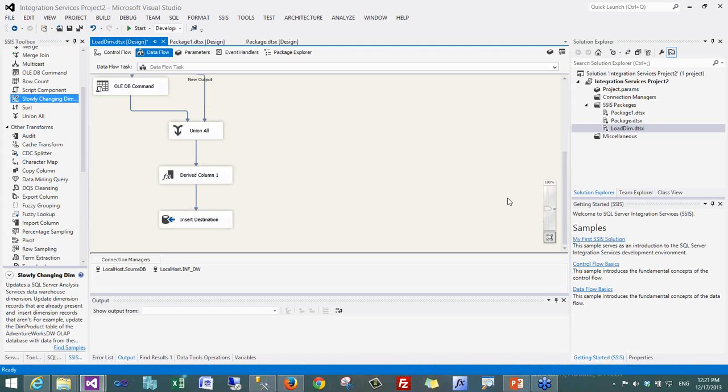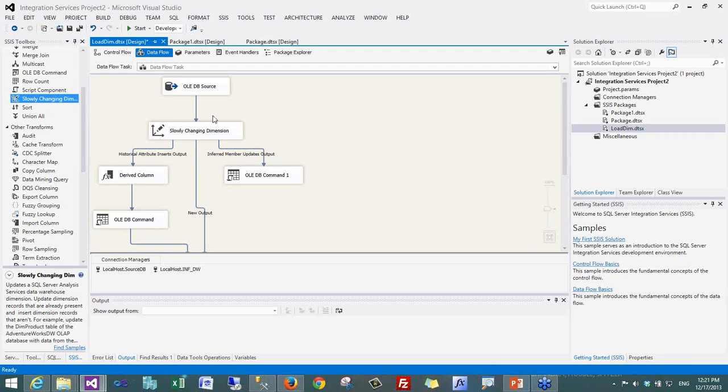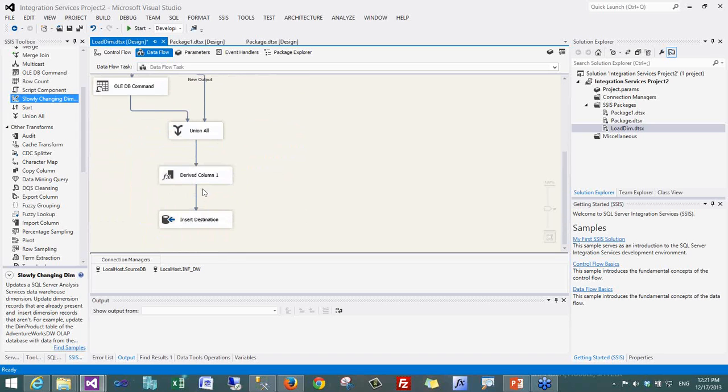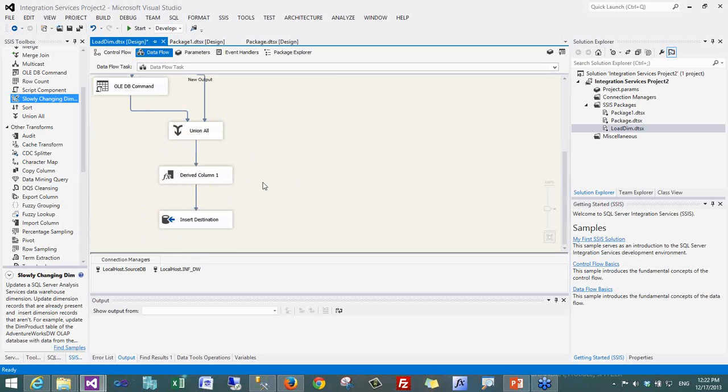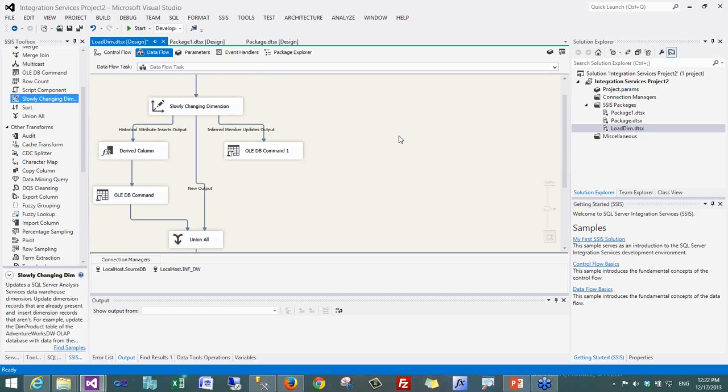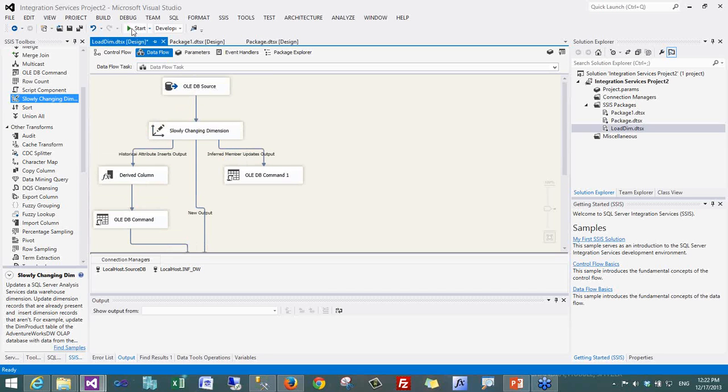After finishing this, the magic will happen and we will have all the OLEDB commands, derived columns, lookup and that sort of thing done here. So we can just run the SSIS package and get this loaded into the dimension. I'll first execute this and then I'll explain how this happened.